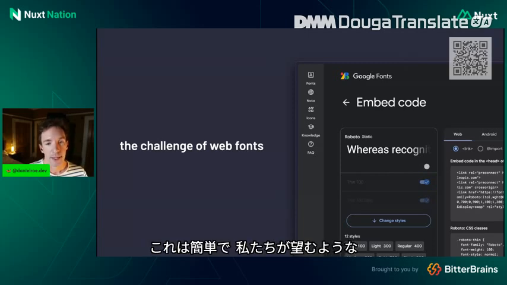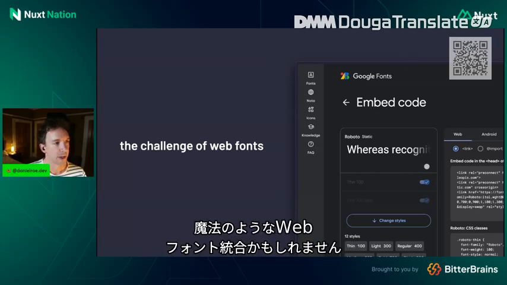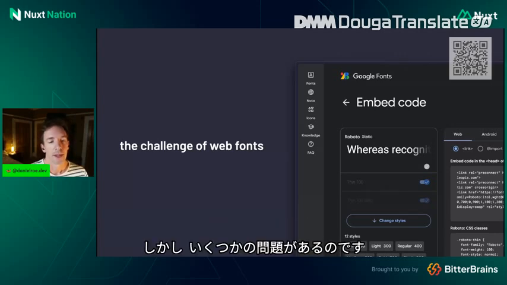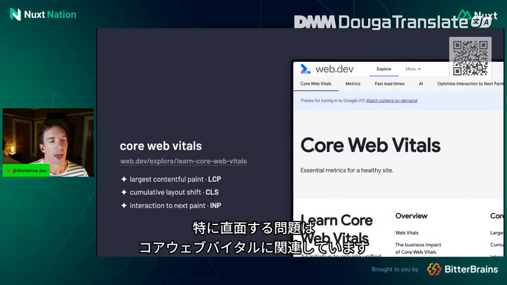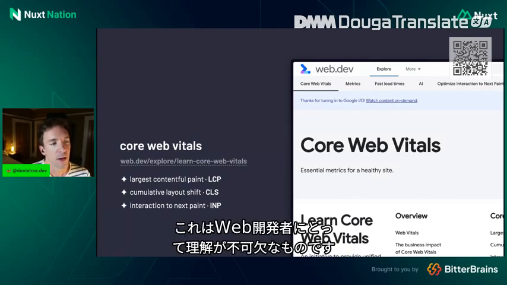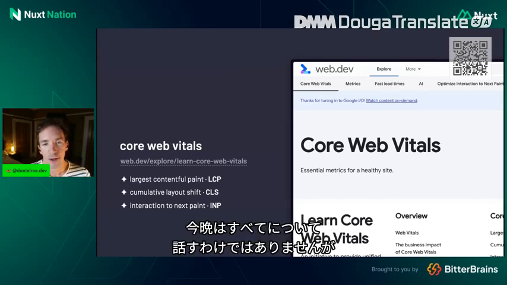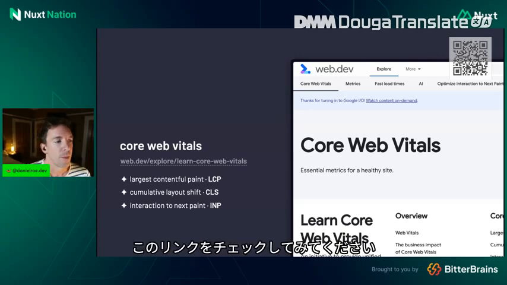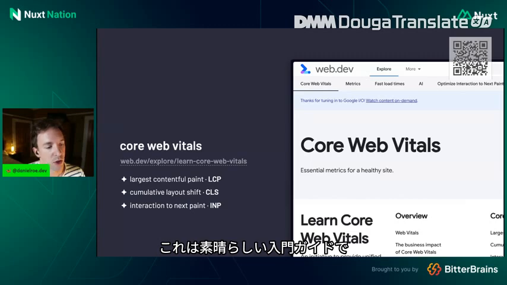This is as easy and as magical as we might want our web font integration to be, but it does have some issues. And in particular, the issues that we start to face are to do with Core Web Vitals. If you haven't come across Core Web Vitals, they are crucial for any web developer to understand. I won't be talking about all of them tonight, but check out that link. By the way, it's a fantastic introduction, a great way of finding more out about them.